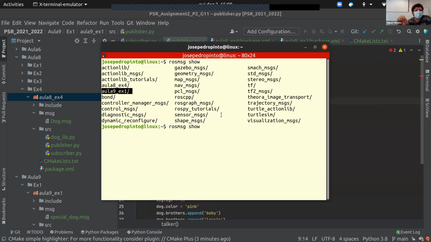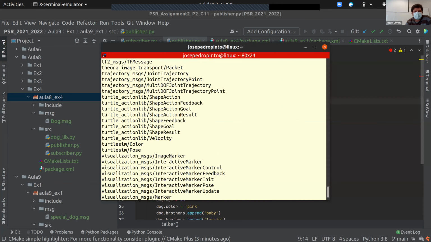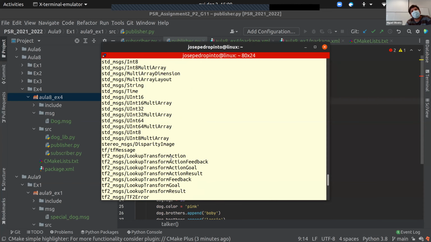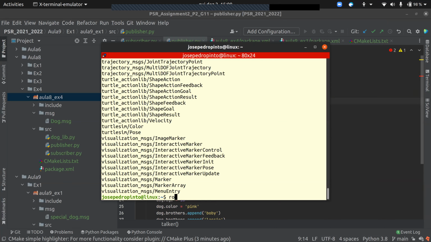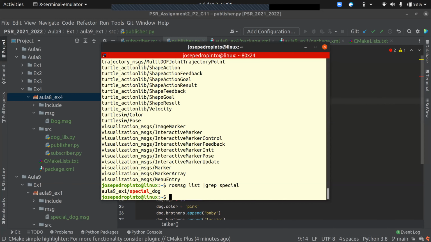No, ROS message list, please. And now, because this is going to be very large, you do ROS message list, pipe. Do you know what pipe is? Yes. Pipe, grep. And what was the name of your message? Special, search for special. This is case sensitive. Are you sure it was like this? Yes. Okay. So we have it there.